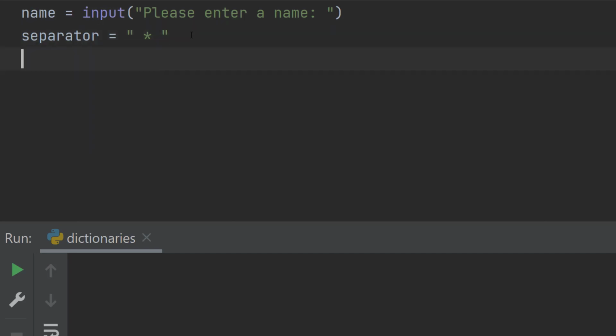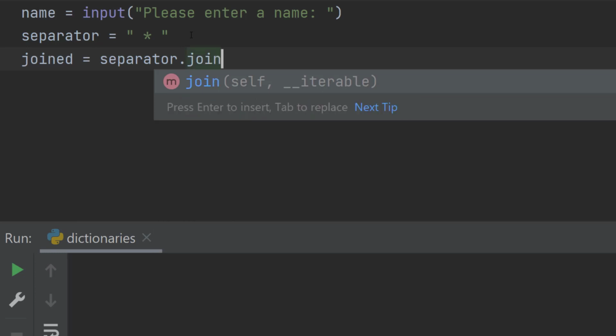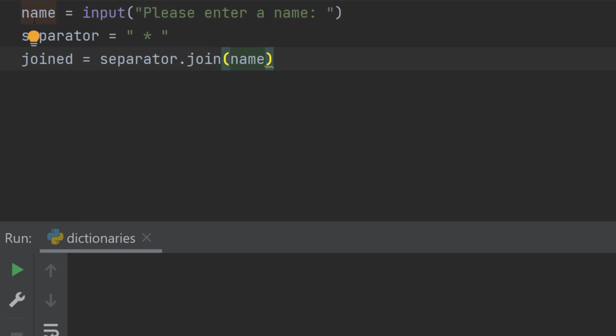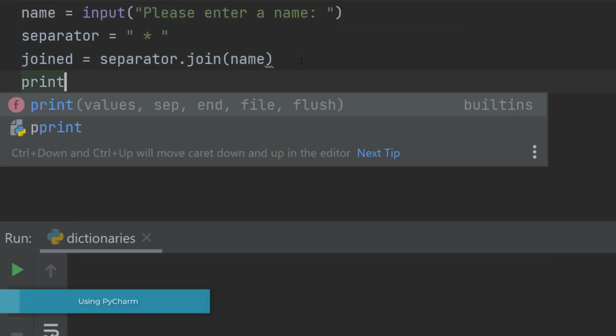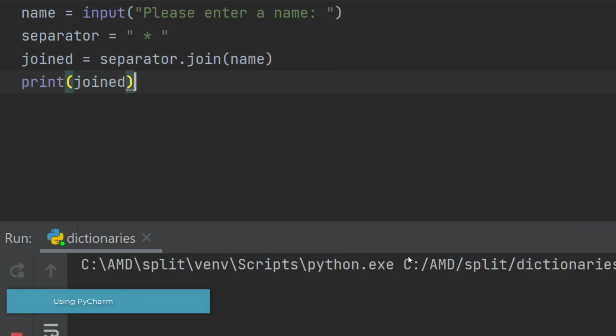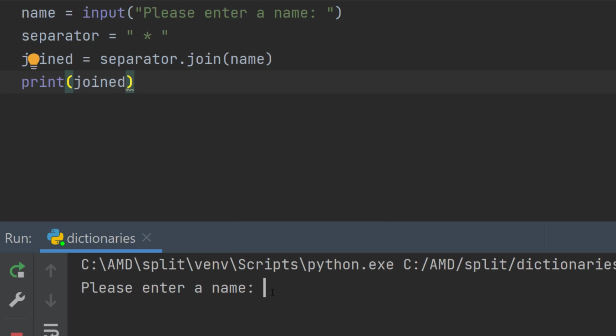So now once we've done that, then I'm going to create a new variable called joined is equal to separator dot join. And then we're going to open brackets and we're going to put our initial variable over here, name. And so once we've done all that, all we have to do is just print joined. And when we run that code, you will see here, if I write the name, let's say David, it is all separated by the asterisks.